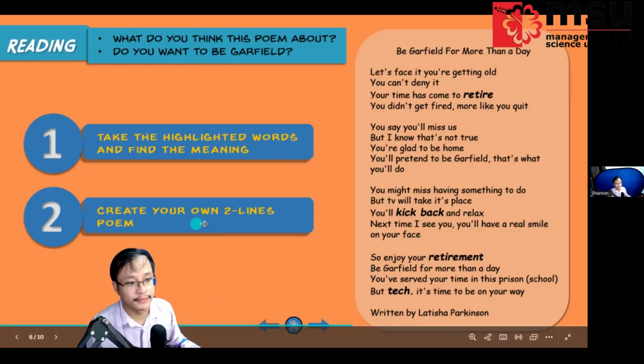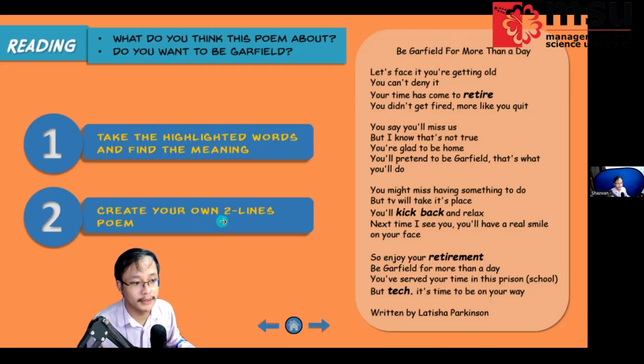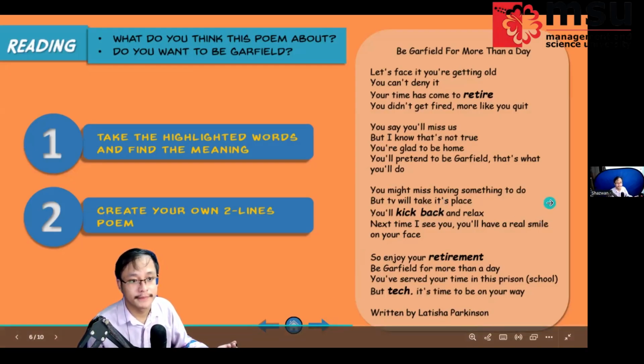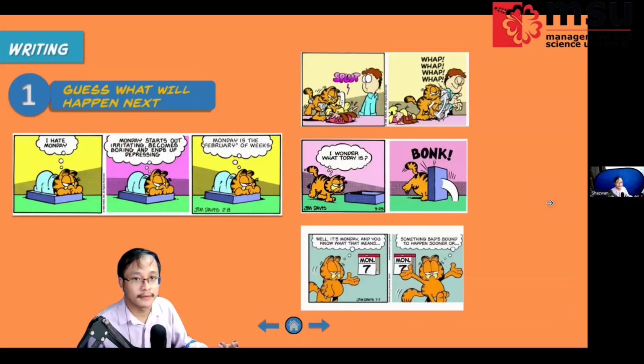Next is create your own two-line poem. It's similar to the prior one, but maybe this one needs to be in Google Docs or on paper, to make a two-line poem based on Garfield. They can do it freestyle, or they can try to mimic and create their own Garfield poem. Next is the writing activity.